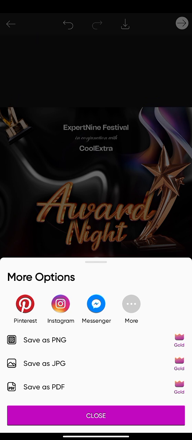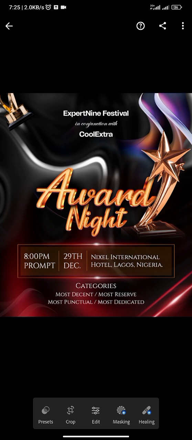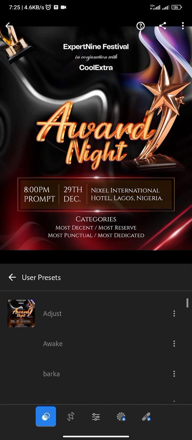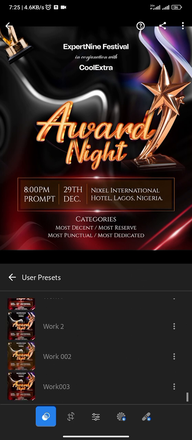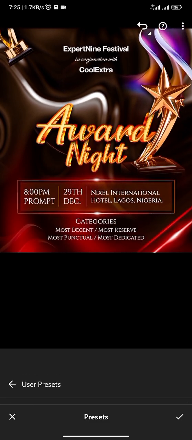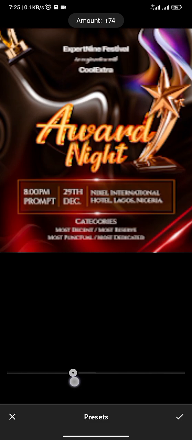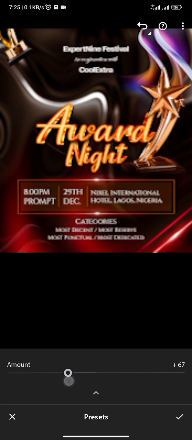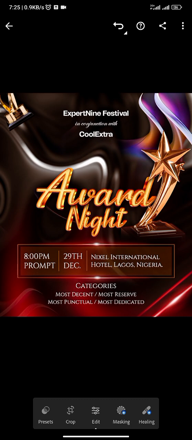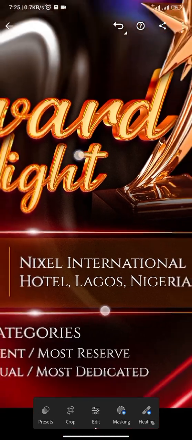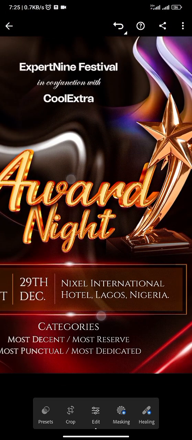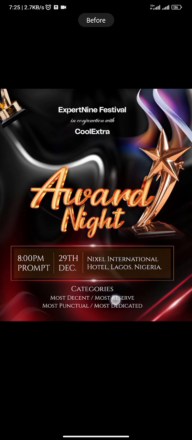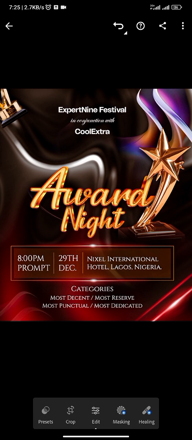So let's go to the Lightroom application, guys. All right, guys, so this is the Lightroom. I'm just going to click on my presets. I'm going to choose the preset I want to use for this design, and I'm good to go. Now this preset is too high, so I'll just reduce it to about 67, and I'll just mark this. Then you can zoom in to see the beauty of what you have done, guys. You see how beautiful this is, and then you can check the before and the after of this design. And with this, you are done with the award night design in Pixellab application.